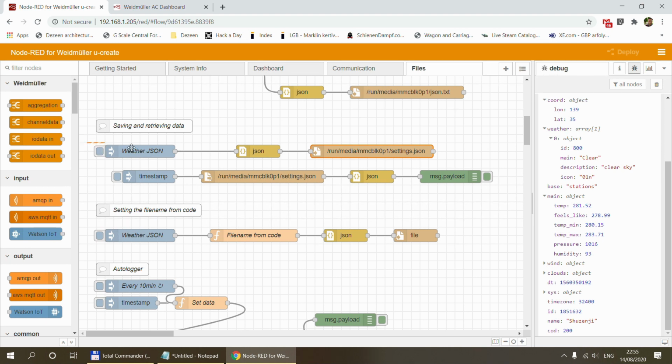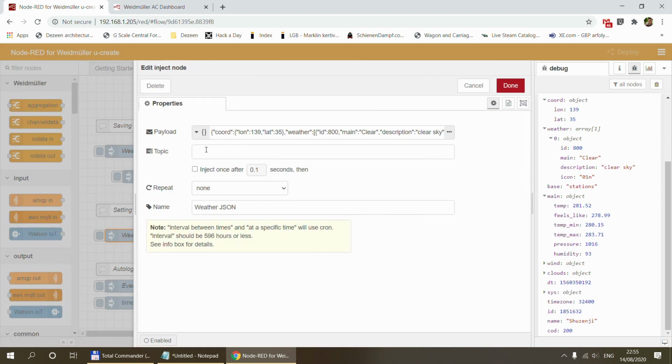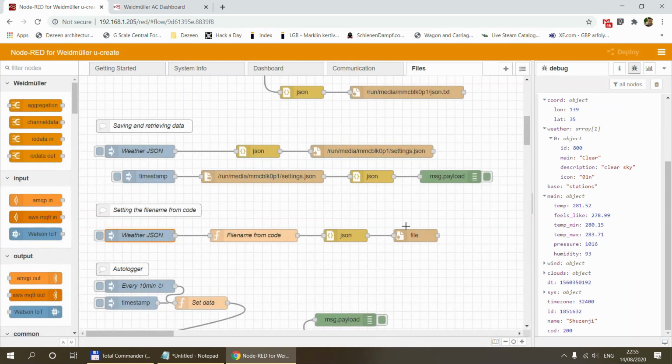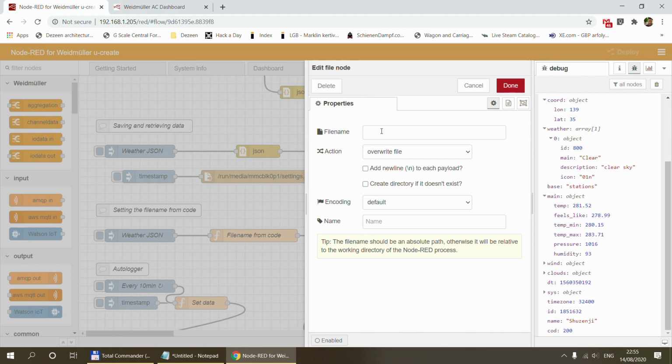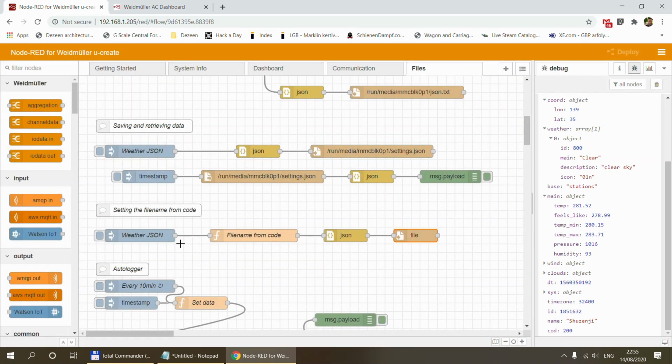It's basically the same as up here, so this contains the weather information. And I have a file node right at the end of the process. Here you can see that I haven't specified a file name, so this file name is going to come through this function node.